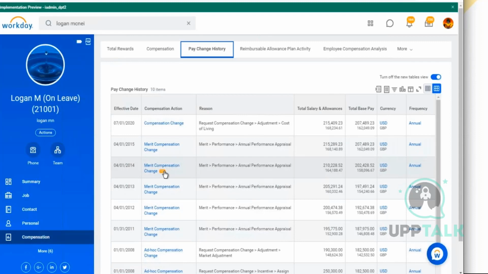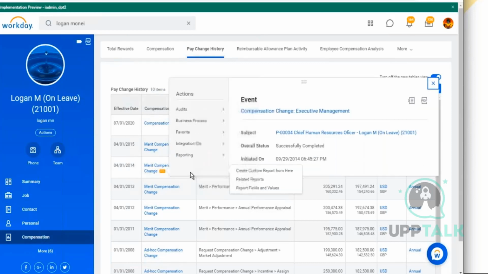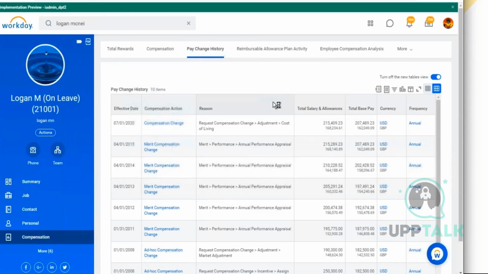So how you can do it is called contextual reporting in Workday. I also call it reverse engineering. You can click on the related action of that event, go under reporting, and click on report fields and values. This will give you the list of all the report fields that are related to this particular event. So let me just show it to you. It's a very handy tool. It always helps me get started on a particular report.